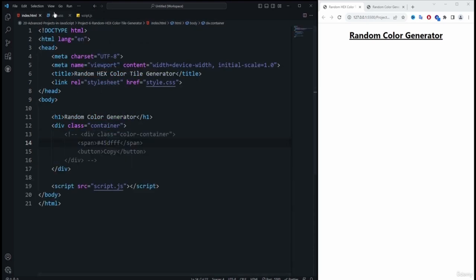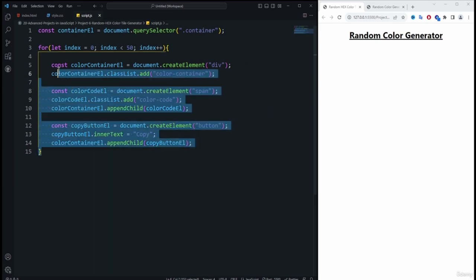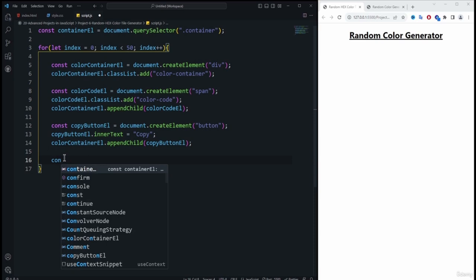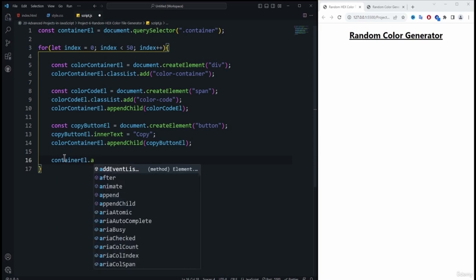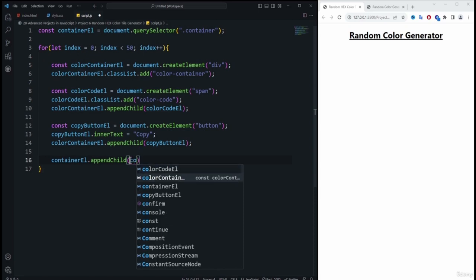So now we have created this particular structure by using JavaScript. Coming back to the script.js, after that we append this entire thing inside the main container, that is this one. So here we need to add the main container element's appendChild function. Again we call appendChild, and inside of that we want to add the color container, because inside of that we have the button and also the span element. So here we will be adding the color container element.